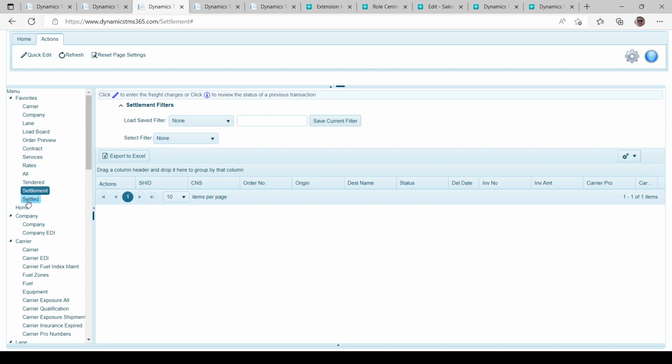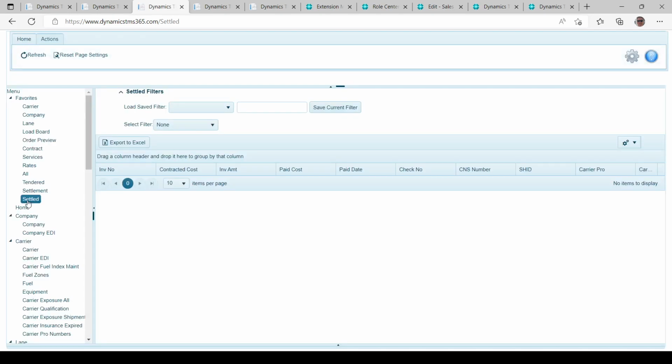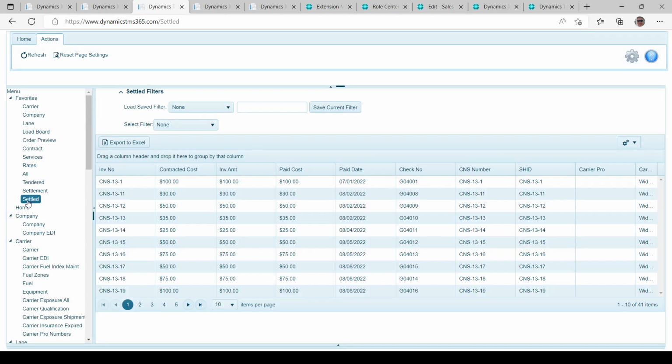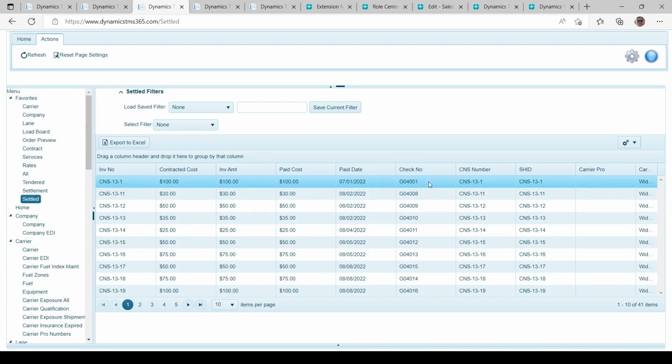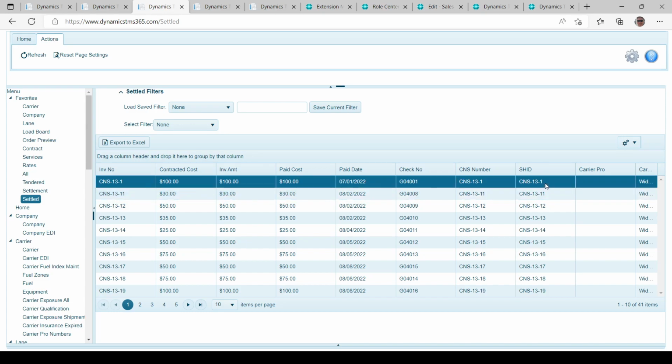We can go and look at the settled page. And here is a list of all the freight bills that I have already processed inside of Business Central. You'll see that we get a paid date, a check number, CNS number, and all of the information associated with this shipment and what was paid and the amount. This is managed through the purchase worksheet.